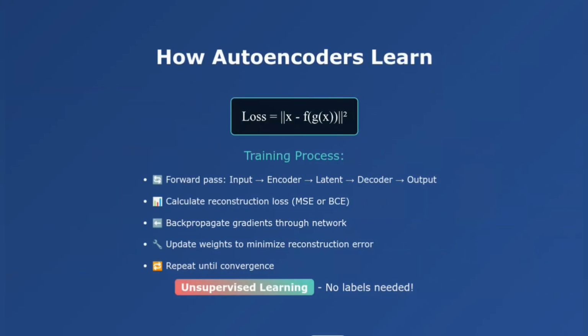Now, how do autoencoders actually learn? The training process is beautifully simple yet powerful. Autoencoders use reconstruction loss, typically mean squared error or binary cross-entropy. The network tries to minimize the difference between the input and the reconstructed output.